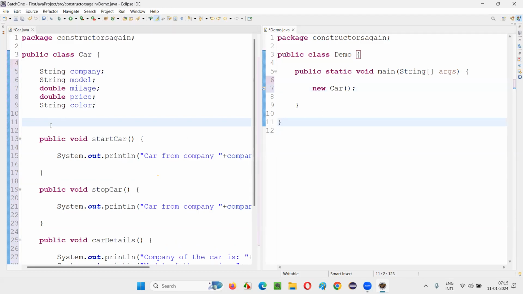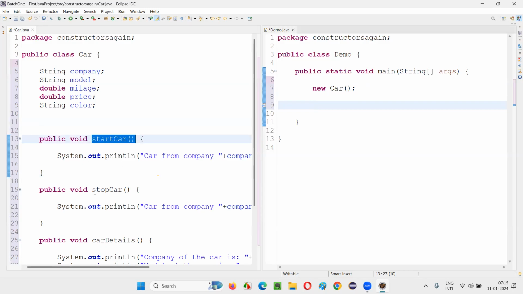But for example, I'll try to call a method, guys. How to call a method? Here, from the start car method, I'll call the stop car method. Like this. So this is a method calling statement which is going to call this particular method.